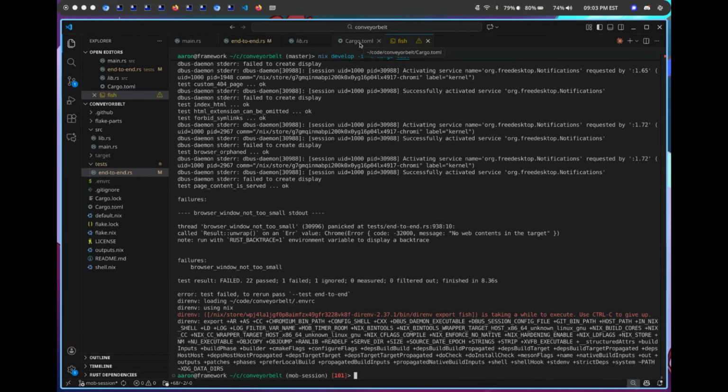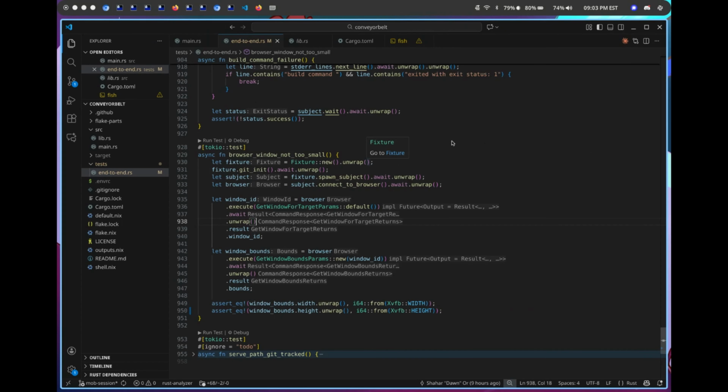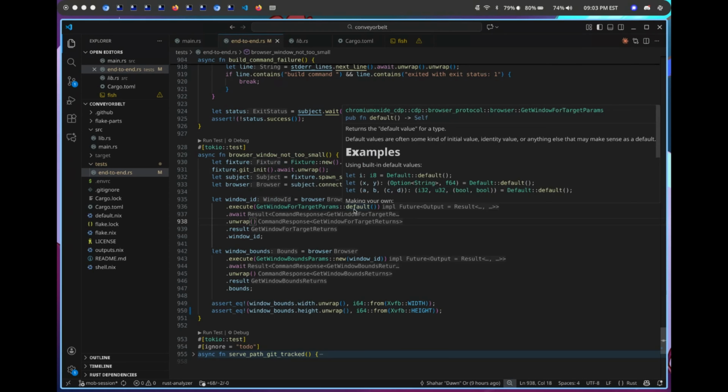So what can that be? No web contents in the target. We have a browser, we've successfully connected to it. We did not open a page, but we did not ask for something that would seem to require a page. We asked to get the window for the default target params. Maybe there are none. Do you want to try opening a page before we do this?